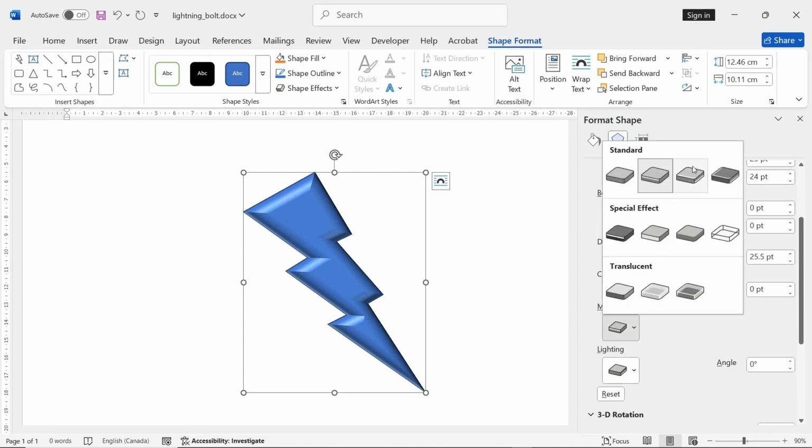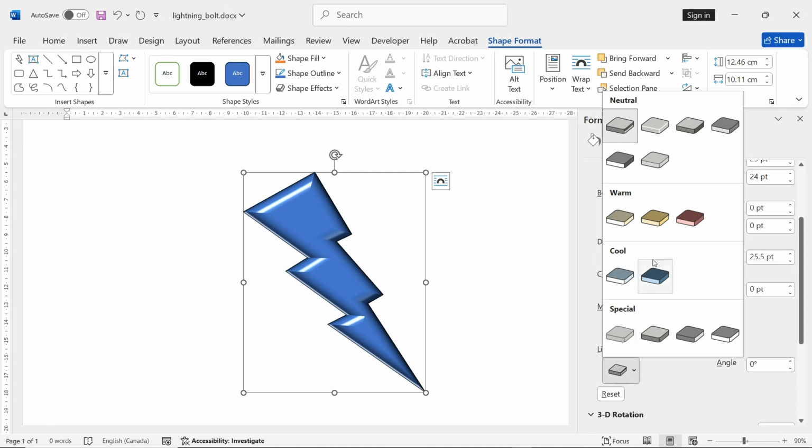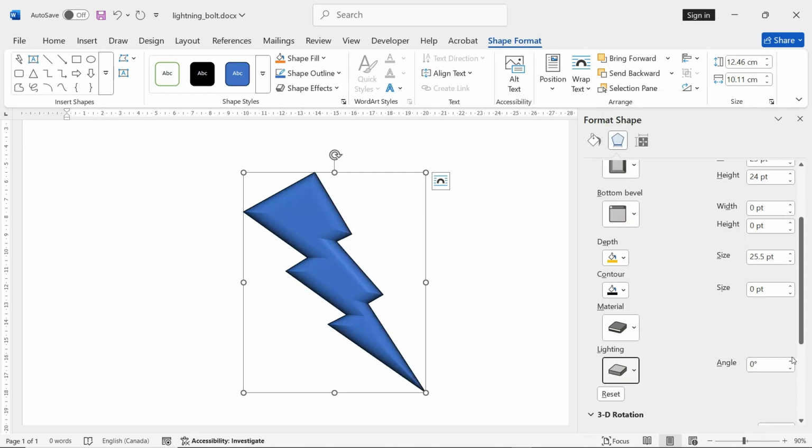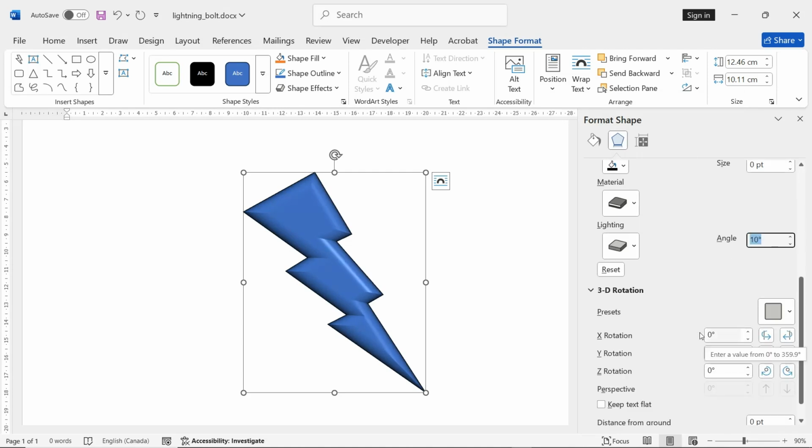And for material, I'm going to choose the dark edge. And for lighting, the soft. And I'm going to give it an angle of 10. For the rotation, I'm going to give it 10 degrees.